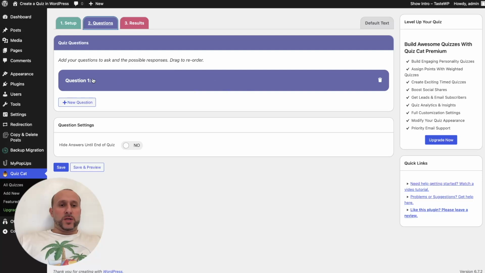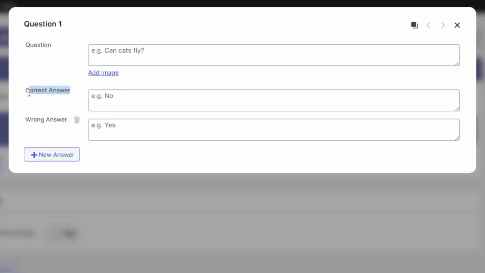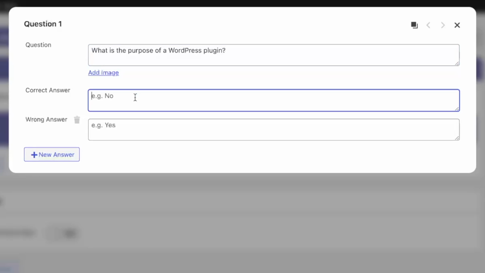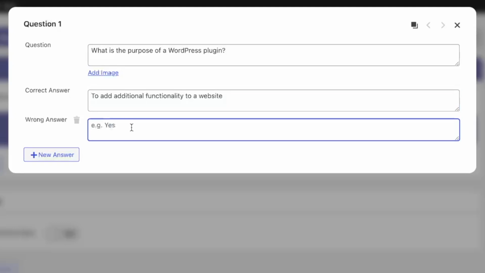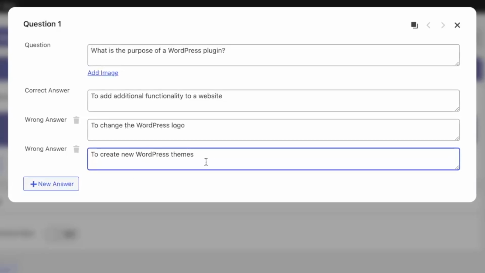Questions. So here you see it already gives you a blank question to start with, so you can click right into it, and then here you have the area where you write your question, then where you put your correct answer, and then where you can add your wrong answers. So let's make a WordPress quiz real quick. And then here we can put our correct answer, and then here we can add our wrong answers. When you want to add more wrong answers, you just click new answer, and you see it opens up here, so you can add another wrong answer, and so on and so forth.